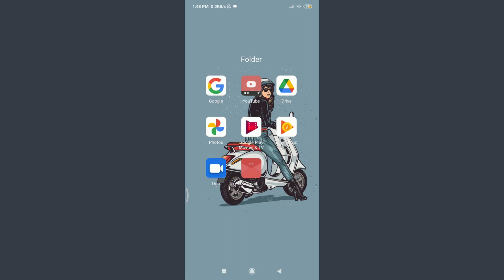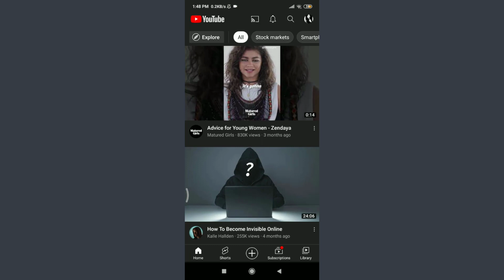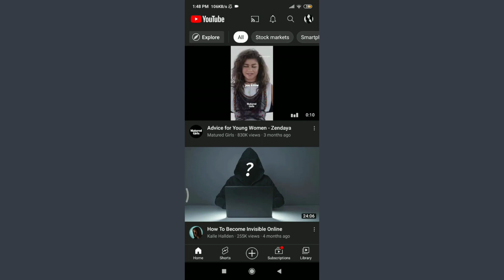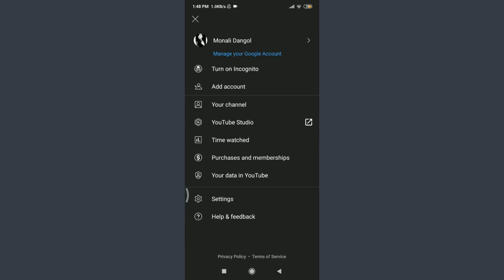So to change the profile picture on YouTube, first of all, tap on YouTube and open up the app just like this. Now tap on this profile icon on the top right corner. Since YouTube account is directly linked with your Google account, the only possible way to change your profile picture on YouTube is to change the profile picture on your Google account. For that, tap on Manage your Google account.